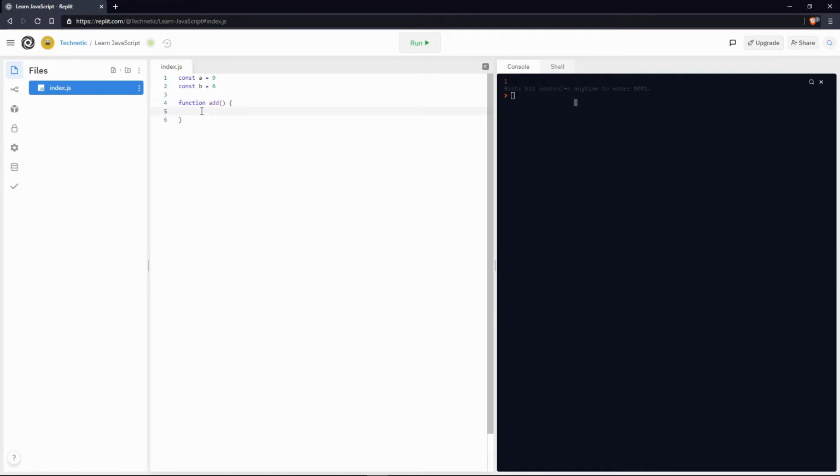and we could say console.log, and you could do A plus B. And now what we could do is we could just call this add function. And you can see it adds these 2 values, 9 plus 6, which is 15. Without us actually writing these on our own, we could just have this one function which calls this on its own. So that pretty much covers the basics of JavaScript.